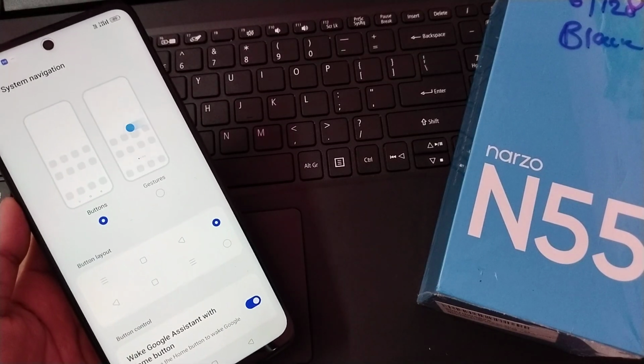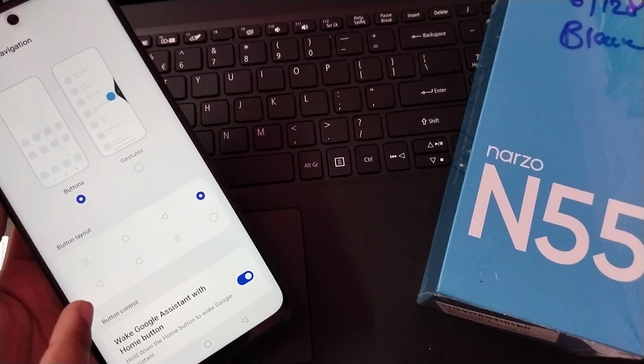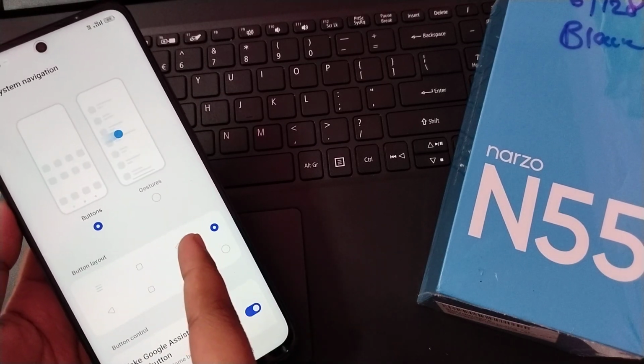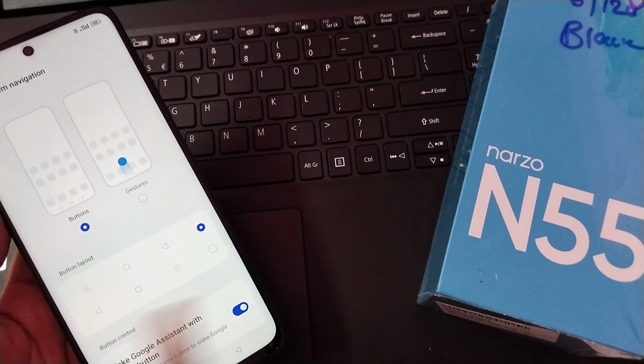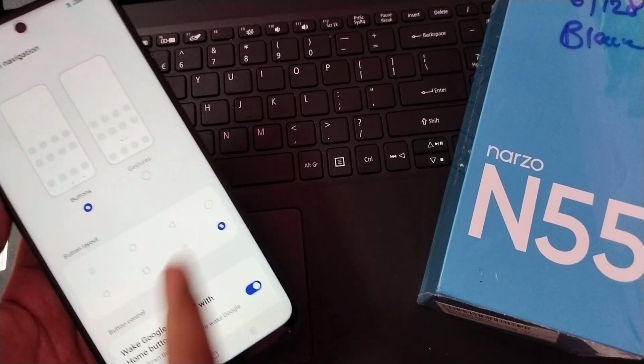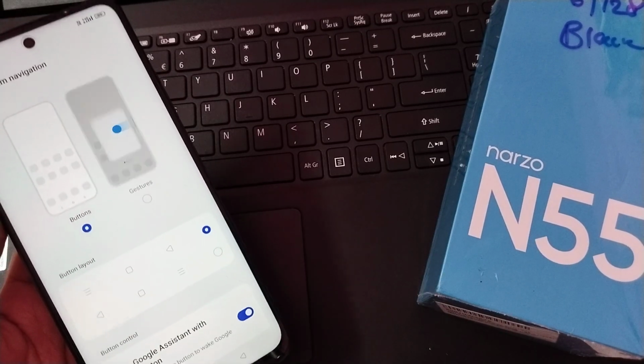And if you want to change your buttons, here you can see the back button will be on the left side and the first option on the right side. Whichever one you want to set up, you can set it from here, the first option or the second option. Whichever you want, you can select it.